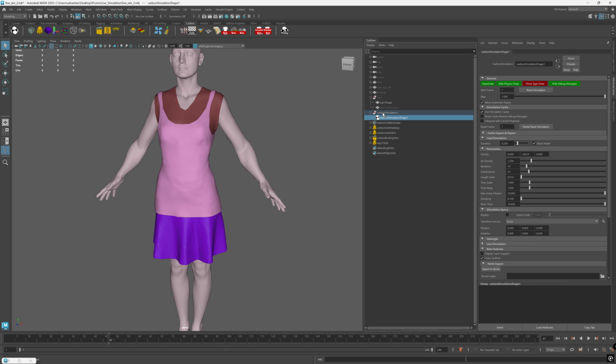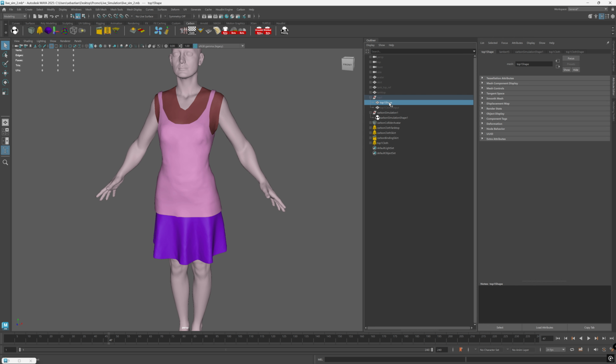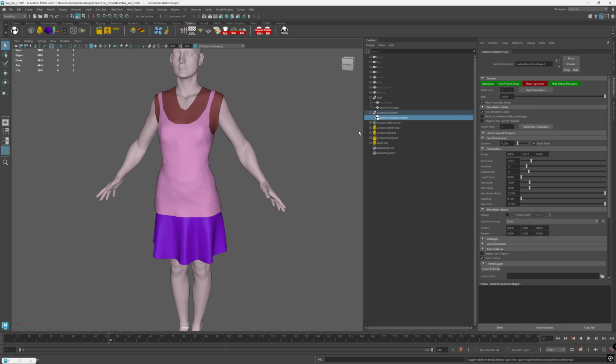Okay, how can we do this? Let's have a look. We're going to show the output meshes. Here's our top output mesh. If I hide the simulation, here's our top. All right, next up, tank top.